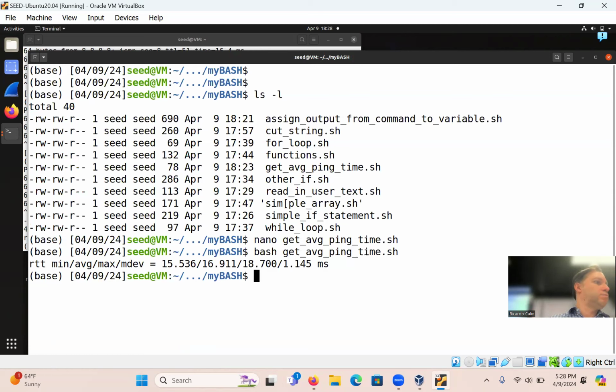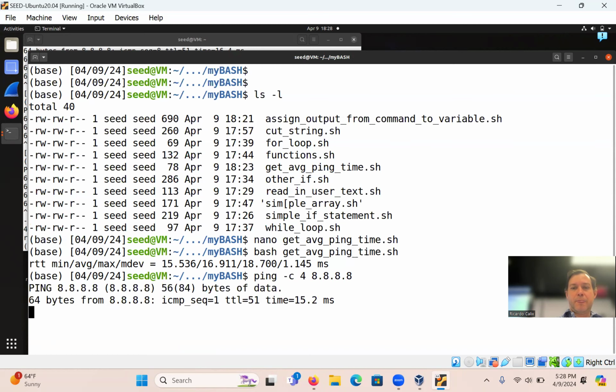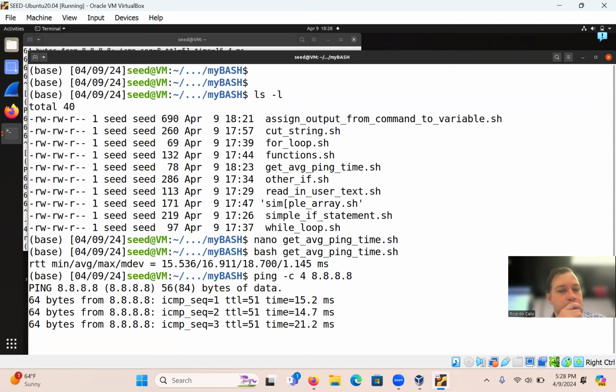So now, I want the average. So what do you guys think is the average? The minimum was, well, I guess, let's ping it also, so that we can do this without the Q. Well, let's leave the Q. Without, sorry. Okay. So it's doing it.